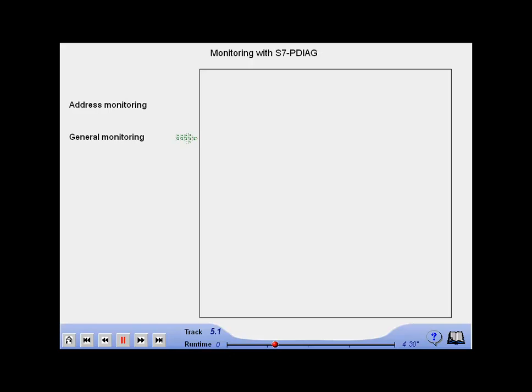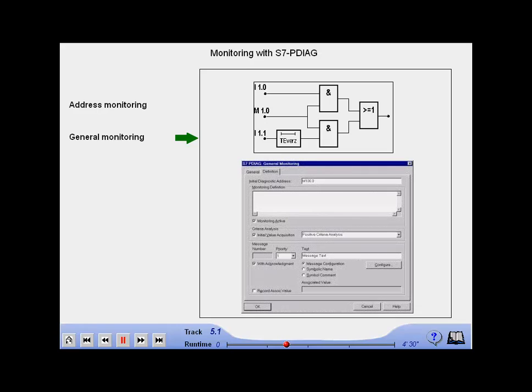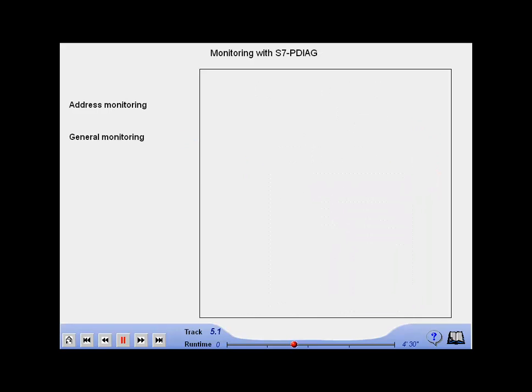For general monitoring, you can monitor any signals via a freely definable monitoring logic. In other words, this logic is not part of the user program, unlike the previous case. Only if the logic of the individual operation is fulfilled will the fault message be triggered. You can design an individual monitoring logic and formulate it with S7-PDIAG specific language elements in the parameterization dialog along with the message text. For address and general monitoring, you do not need to modify your user program for the monitoring logic.